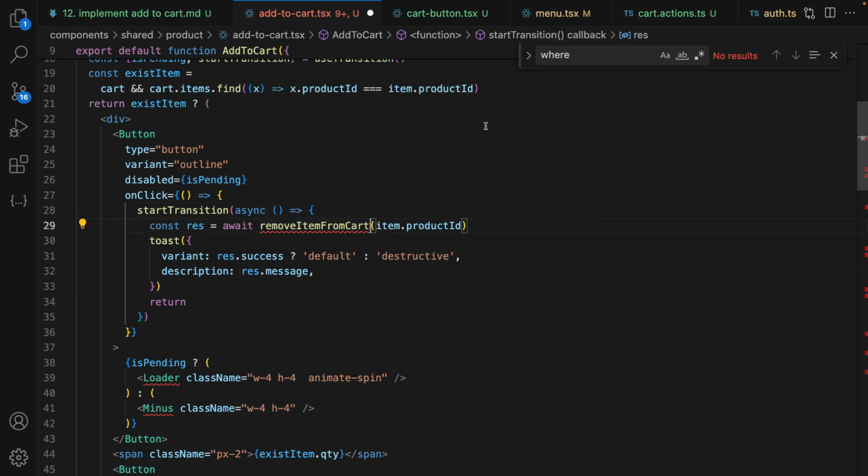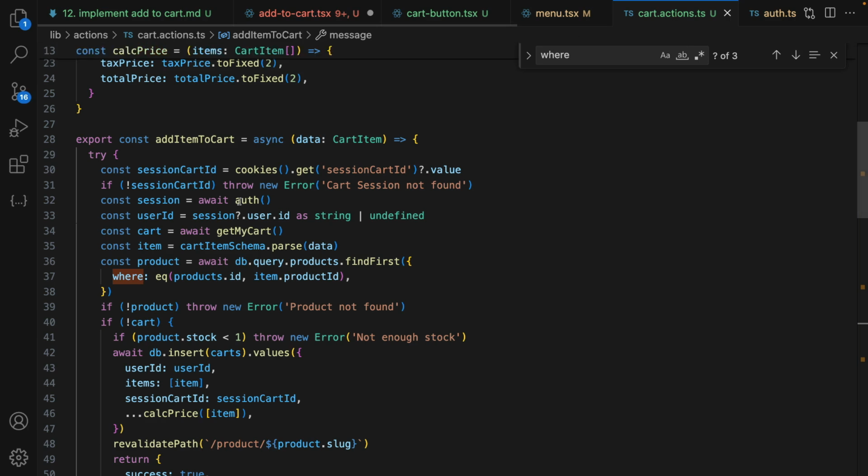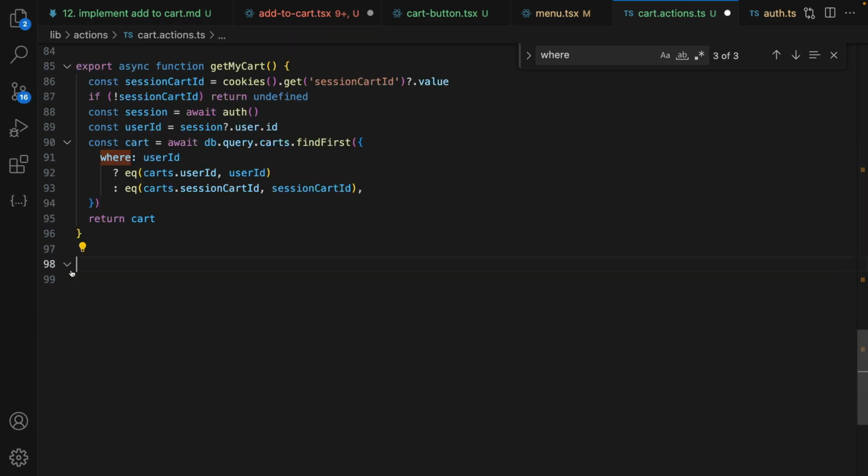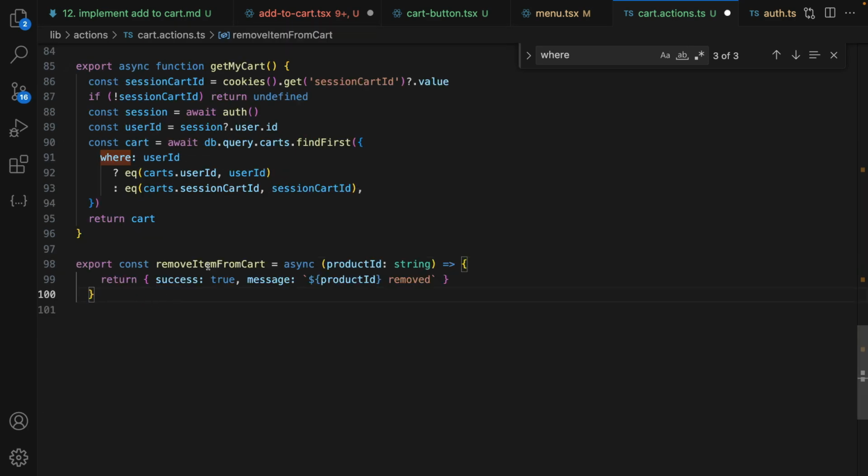We did not implement this in the cart.action. Let's implement it. And here define removeItemFromCart. It's an async function that accepts productId of type string. And here I'm just returning success true and message productId removed. I'm not going to implement remove from cart in this lesson. It's just a template function; in the next lesson, I implement this feature.